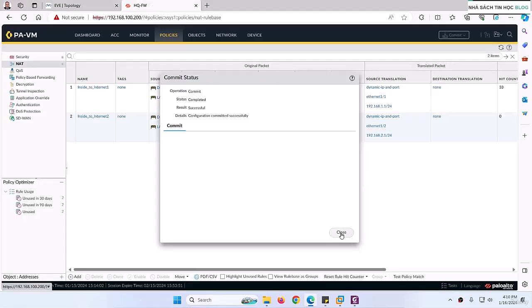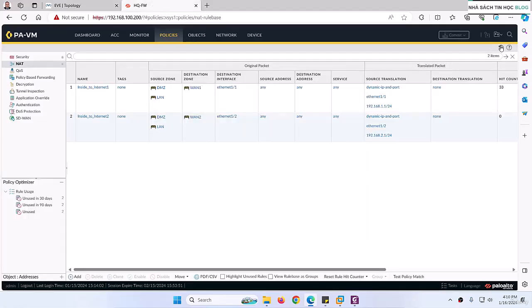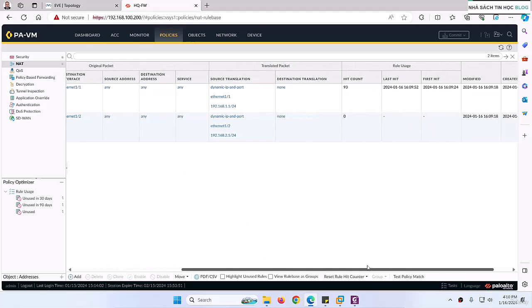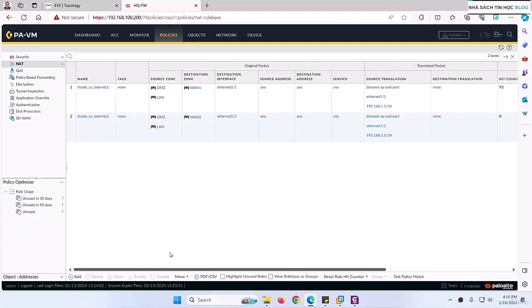How can we verify? Let me close, and we can refresh this one, so you will see the hits on the NAT policy. Right now the first one is used. I told you it will use only the first one. So there is hit count 93, and it is showing the same date, and it is hitting this policy, inside to internet 1, the traffic coming from DMZ and LAN, and going on 1/1.